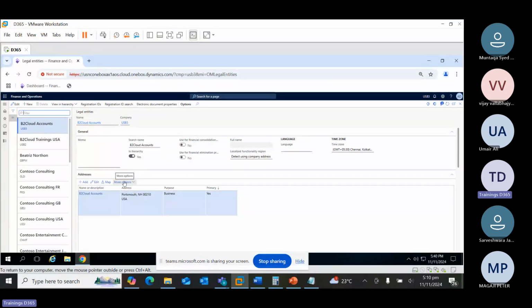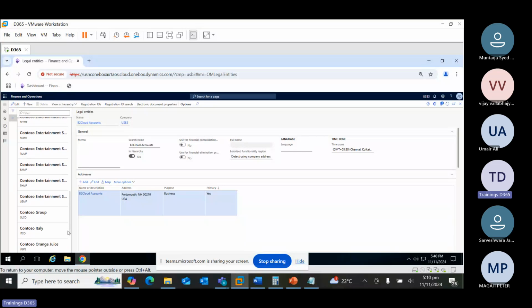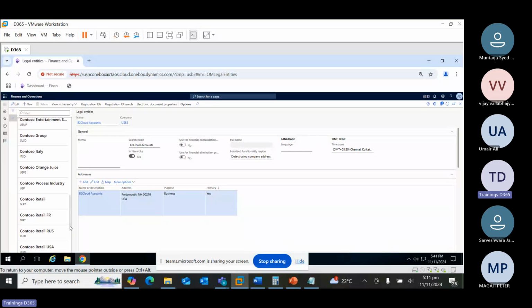In Dynamics 365, whenever you have a shared form, you will see all the data for the different legal entities or companies in your environment. Right now, Microsoft has helped us; it has provided a lot of demo data. So whenever you are doing anything, it's very easy. You can see any of the existing data available for your practice purposes.